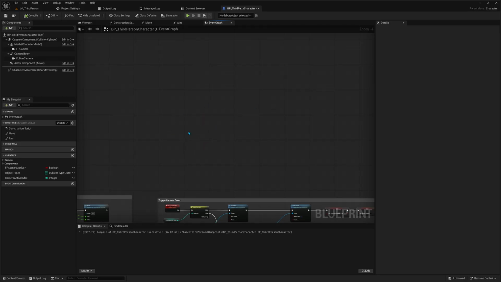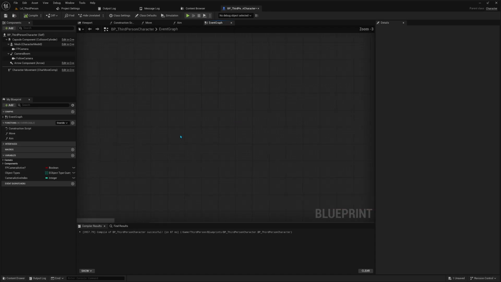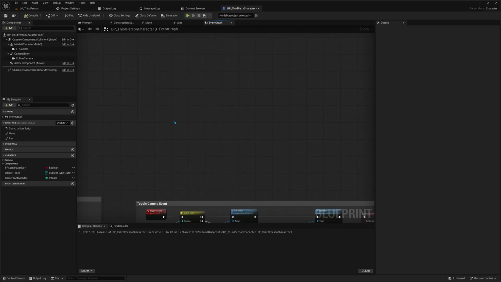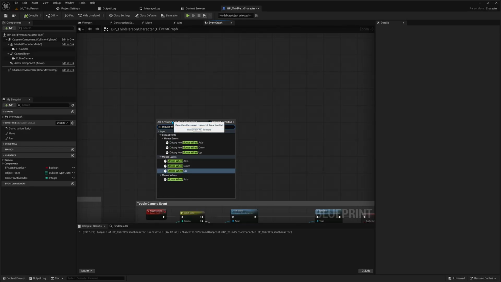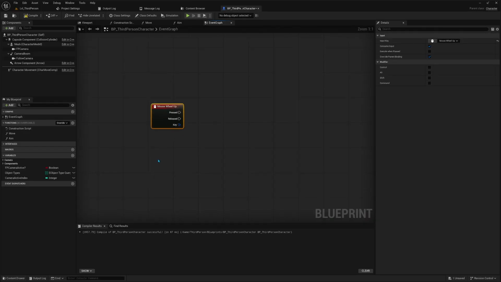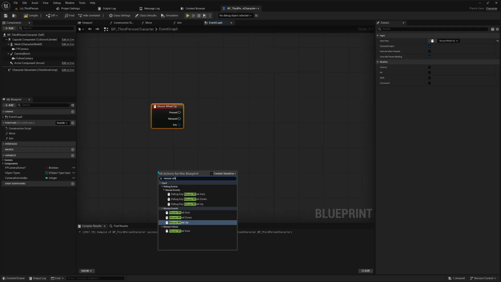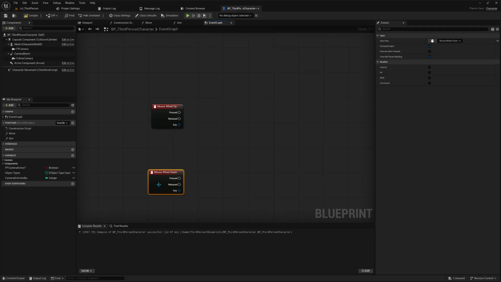For this tutorial's purposes, I'm going to be using legacy input. In the future, we may use some enhanced input stuff, but for now, just to keep things simple, we're going to use our standard legacy input here. So we'll right click in here and type in mouse wheel up, get that, and we want to get mouse wheel down, like so. So we have our 2 mouse wheel inputs.